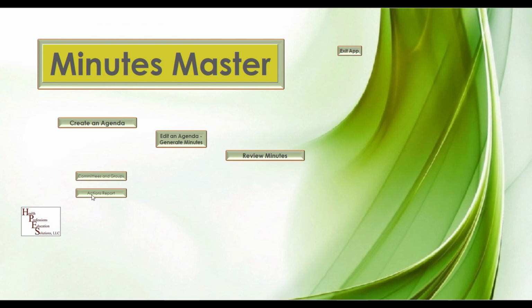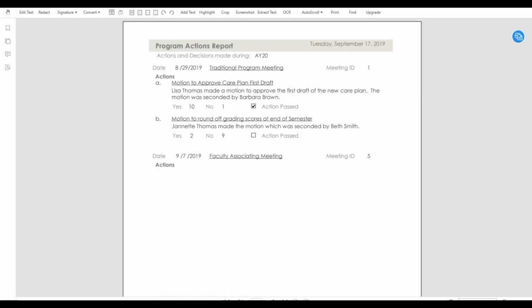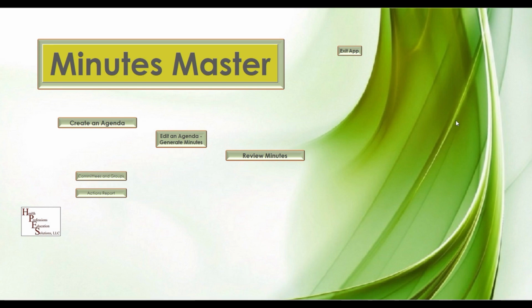To generate an action report, click the Actions Report button on the main screen. You will be asked to enter the academic year for which you wish to generate the report. The report will open in PDF format. The report shows the meeting date, name and any actions taken during the meeting. The report also shows the voting and outcome of the voting. This report is useful in highlighting your program's actions and accomplishments. Use this in program reporting and presentations to outside groups.